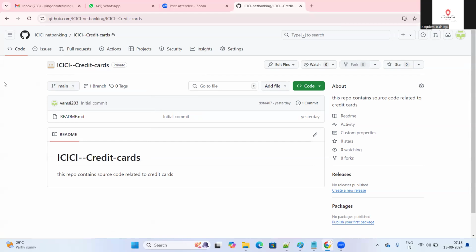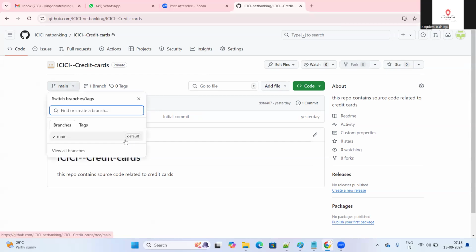Under the ICICI credit cards repository, we can maintain multiple branches. I will show you how to create branches later. But for now, we have only one branch, which is called main, and that is the default branch.